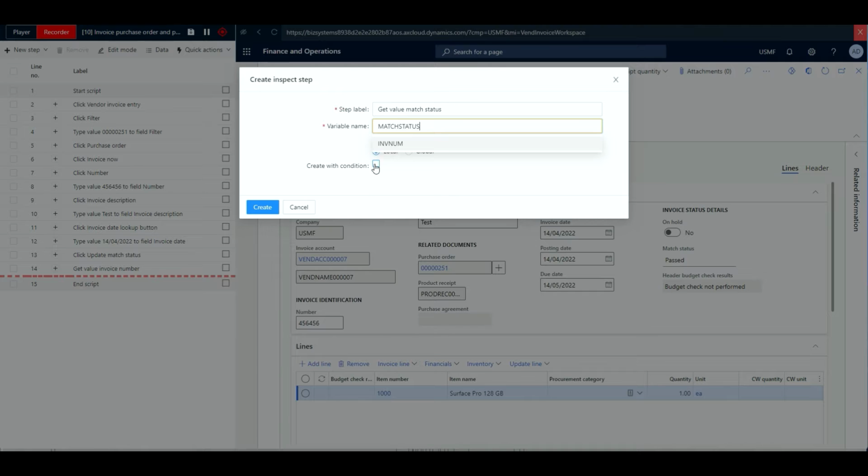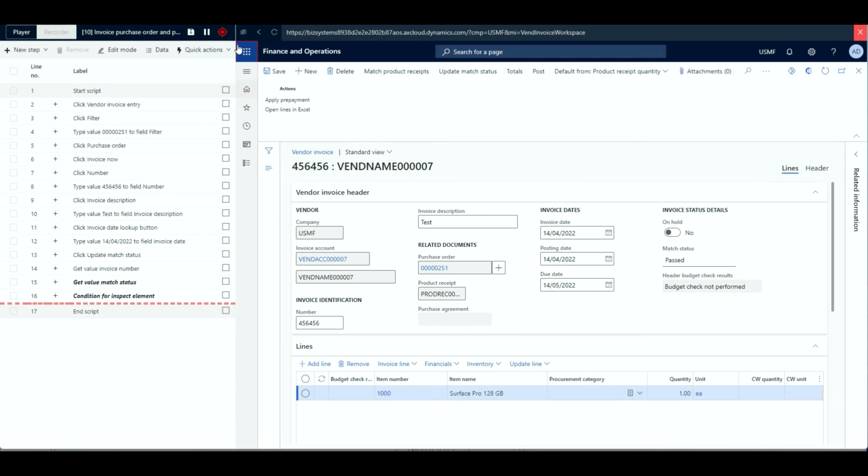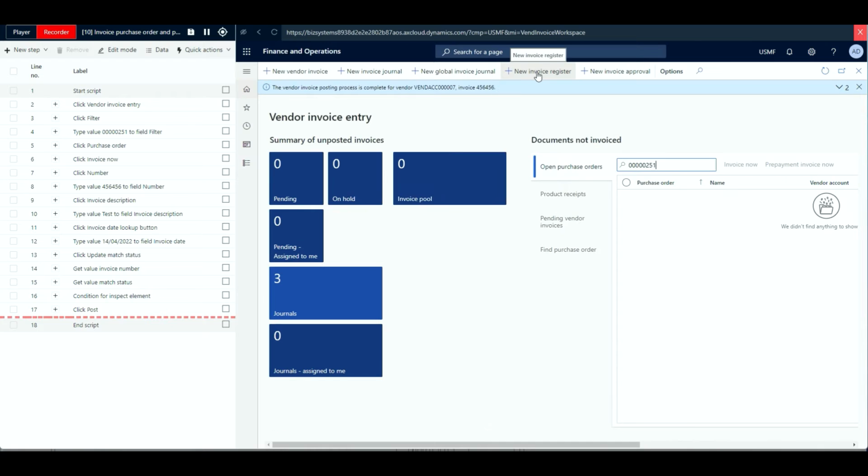Let's click on Create with Condition. And it will check to make sure it's passed. If it's not, it will warn us. Okay, let's create that. Turn off the picker. Okay, I think that looks like everything, so we can post. And it's posted successfully.